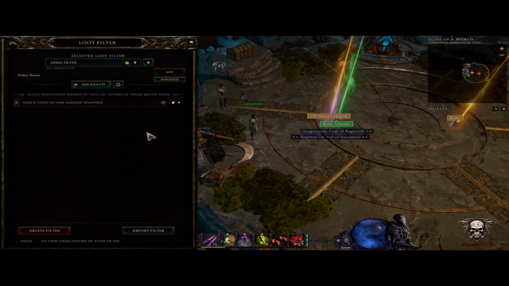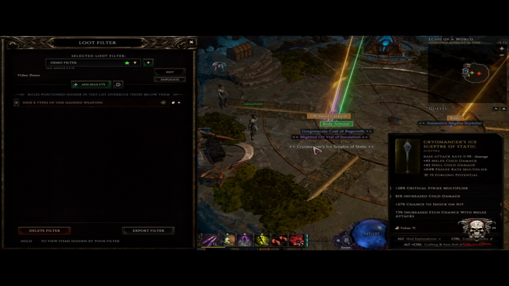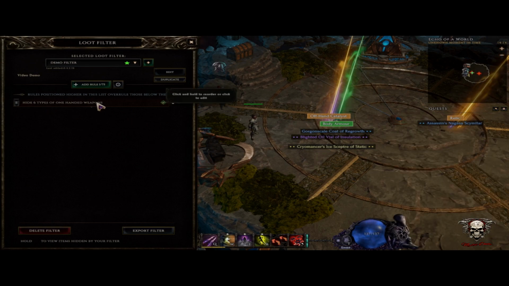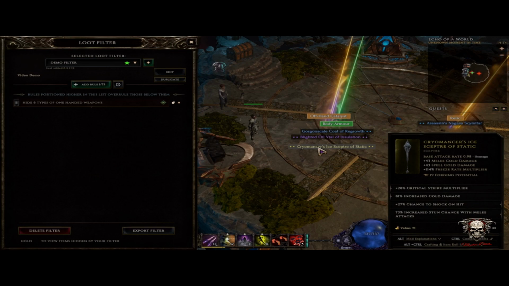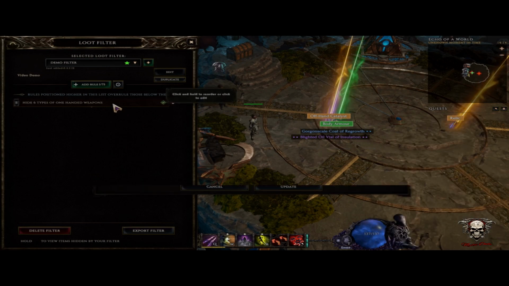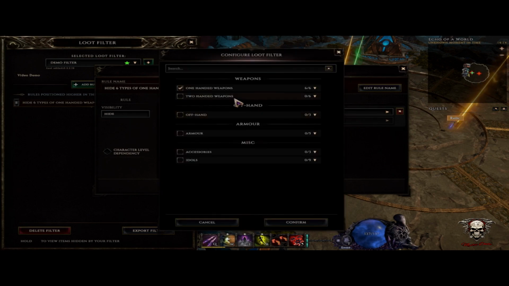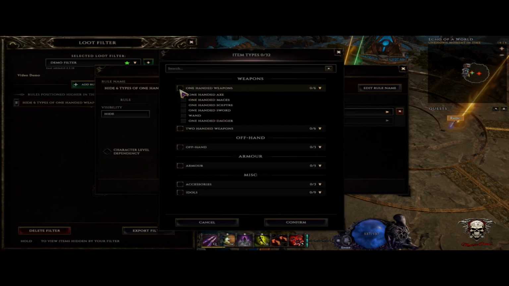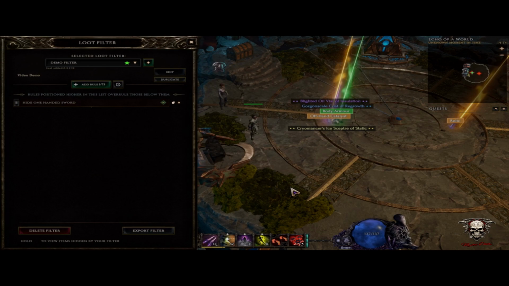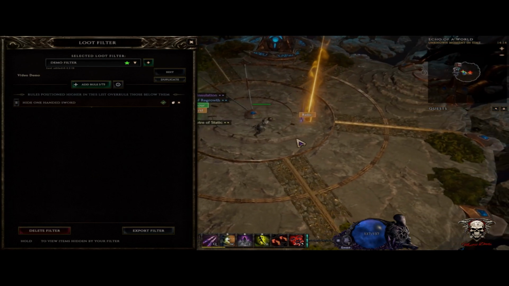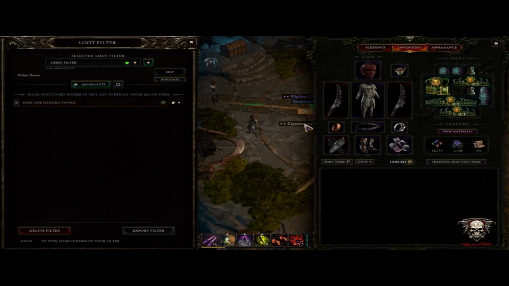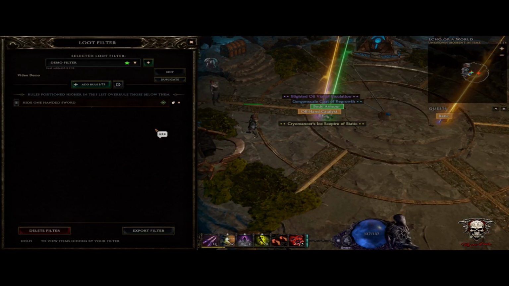Once you press your hotkey, you can still pick stuff up. And if you notice this time as well, the scepter disappeared. Now the scepter's a different rarity, but is it classed as a one-handed? I had one-handed weapons. So we had all, so it's hid that. Now you can click on that and then edit the rule. And then we think, well, I might want it to show scepters. So we'll just select the sword, confirm, and now we need to update it. So this time it's hidden the sword that was here, but not the scepter that was there.